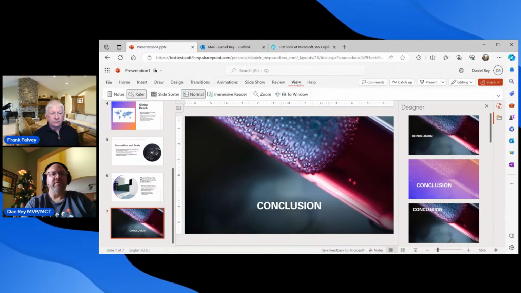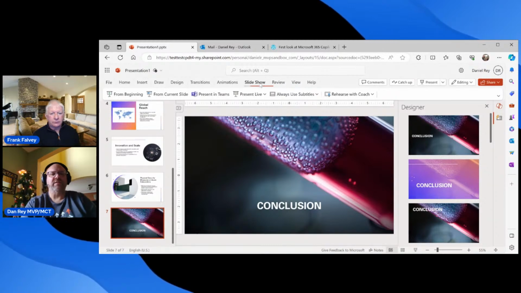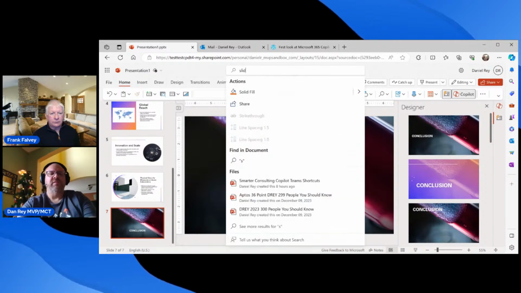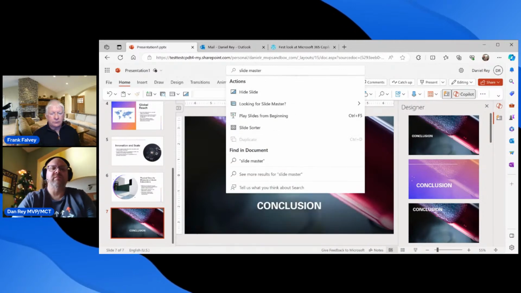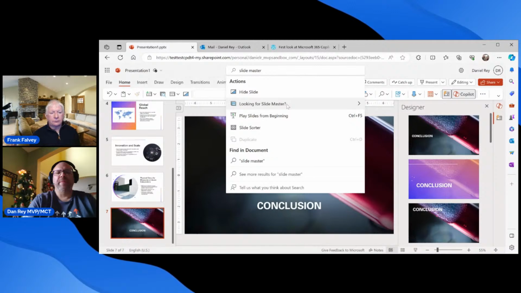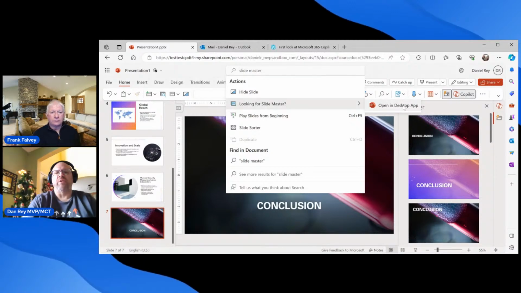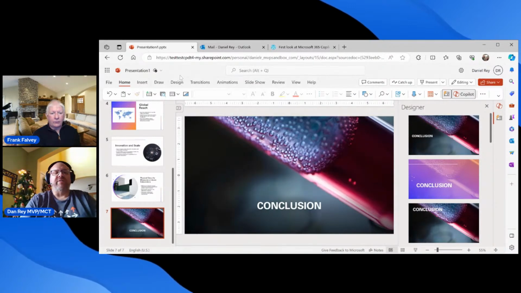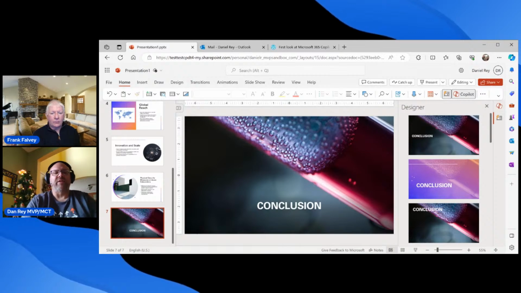Is it in the online version or not? This is one of the things that I think might be missing from the slide master. So we have to open in the desktop app for slide masters to work with those. So a couple things about Designer and Copilot working together in PowerPoint.